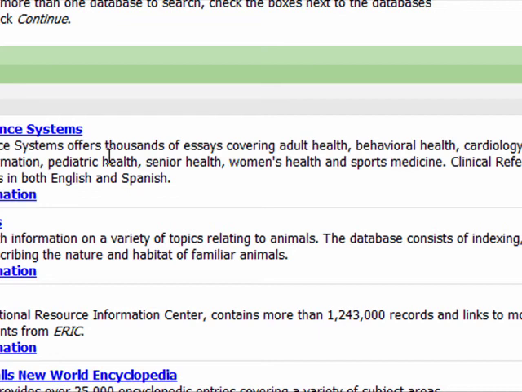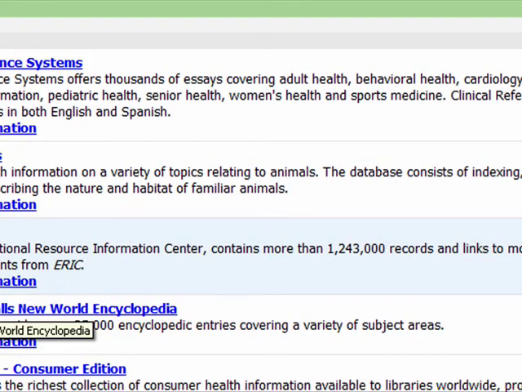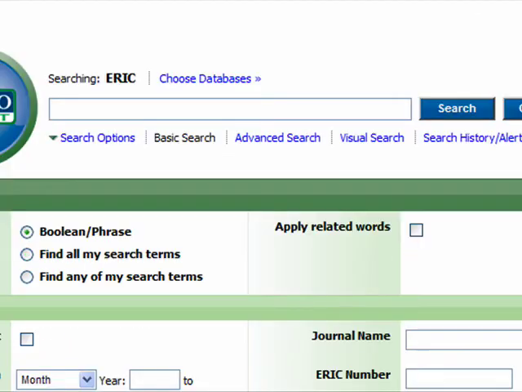I personally, for the education, I like the ERIC, the Educational Resource Information Center. And so if you had multiple ones that you wanted, you could check mark these, and it would bring up the multiple databases that Ebsco would give you. For now, I'm just going to go to the database ERIC, and within that site, it's going to help me narrow my search down.